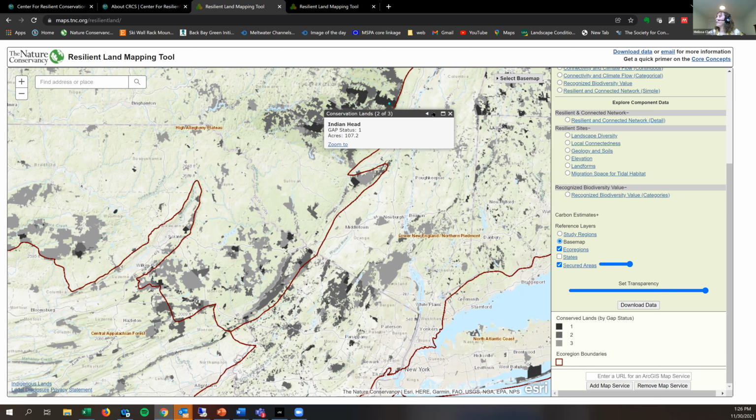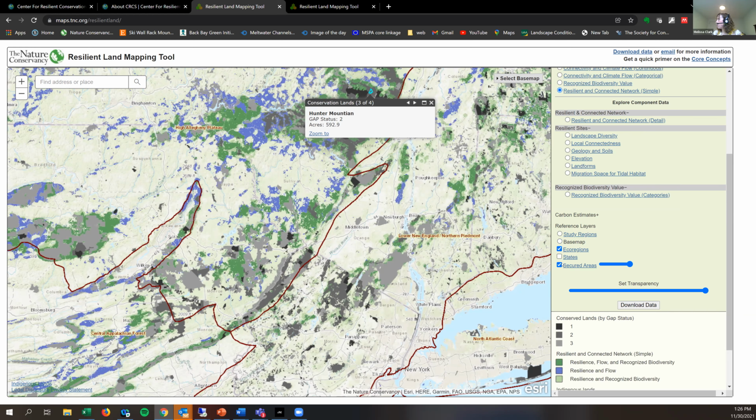So there were multiple ones on here. So this is Indian Head, which is gap status 1 in acres. Yeah, so when they overlap, this is Hunter Mountain here. When they overlap, with any of these, if you click on them as you zoom over, you can get more information and see the multiple polygons that are there. So the resilient and connected network map, we'll turn that on, turn that off, and zoom out.